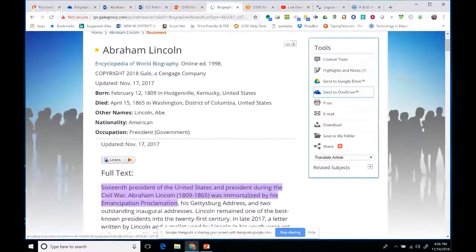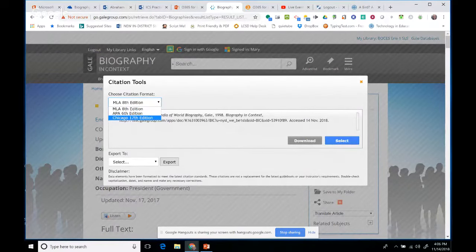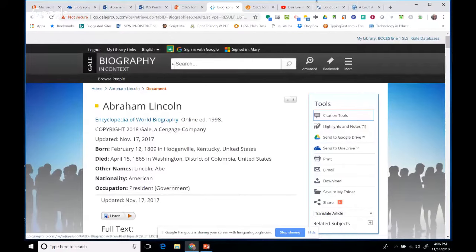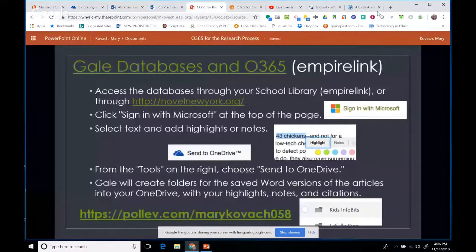So if I needed to change my citation format, I would have to actually do that from the article and the citation tools before I exported it. But then I could choose, again, MLA, APA, or Chicago. Okay, so those are the features of the Gale databases. Again, there are quite a few you may want to take a look at, depending on what you teach, that you could have students use for their research.